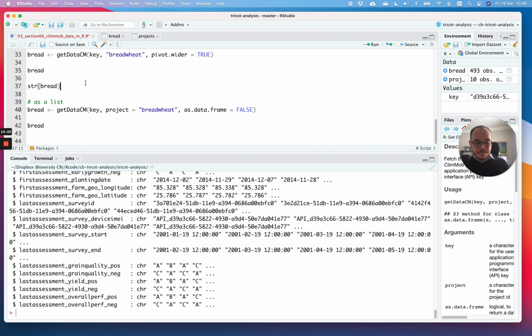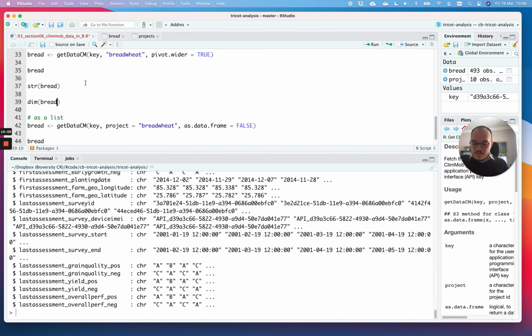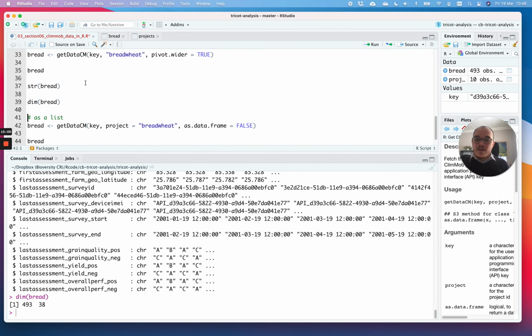And then if I check the dimensions of bread, for example, it shows that I have 493 observations, rows, and 38 columns, or variables.